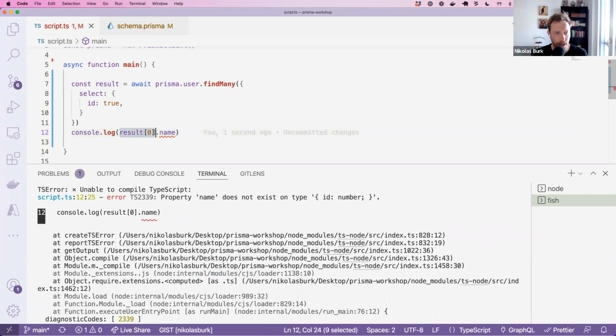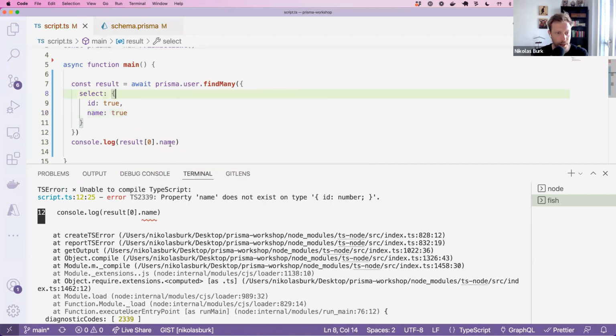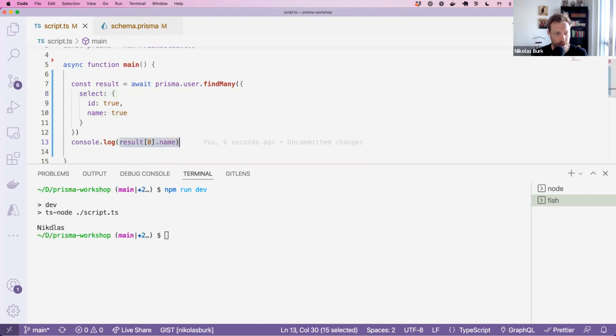I cannot access a field on the result here that doesn't exist because I didn't retrieve it from the database. But as soon as I include it, the TypeScript error goes away, and it will actually go ahead and print the name of the first user in the array that was retrieved.